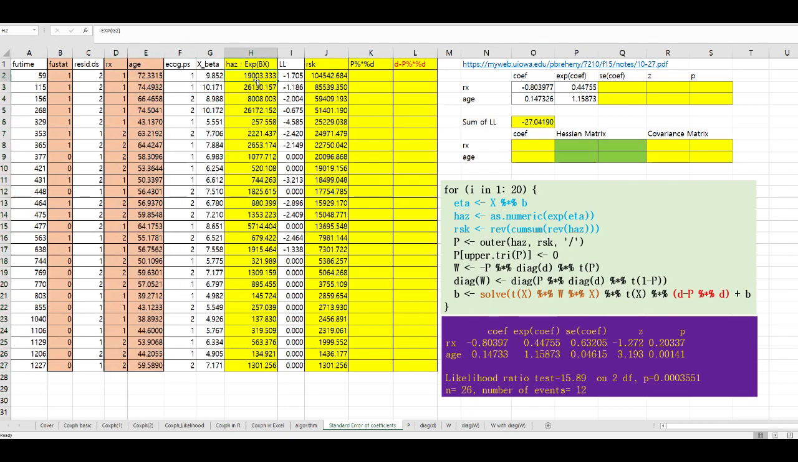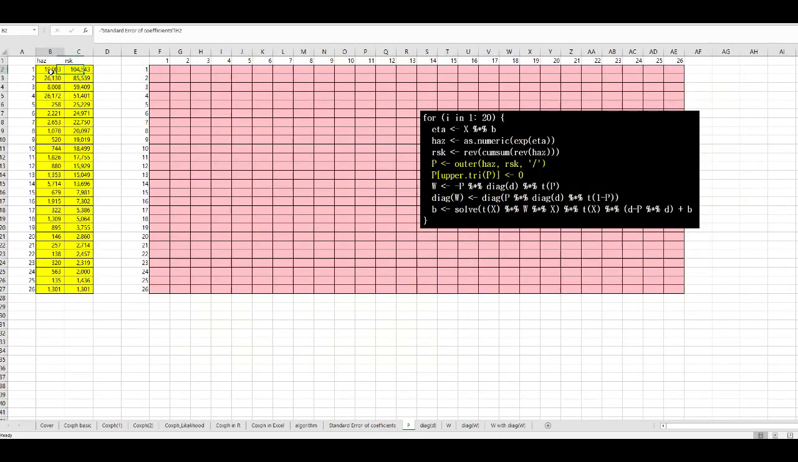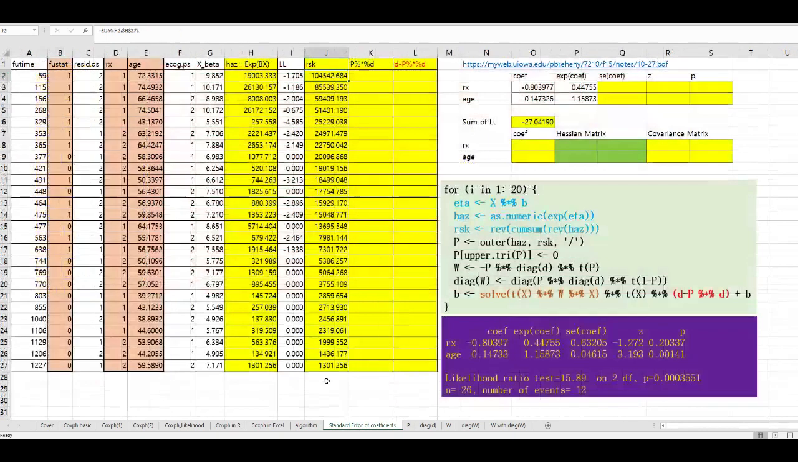Okay. And this is hazard. Hazard actually comes from column G, exponential of G2. And risk is actually sum of hazard. You need to fix the last cell like this. Then let's get P matrix. So this is hazard and risk from this one, right?